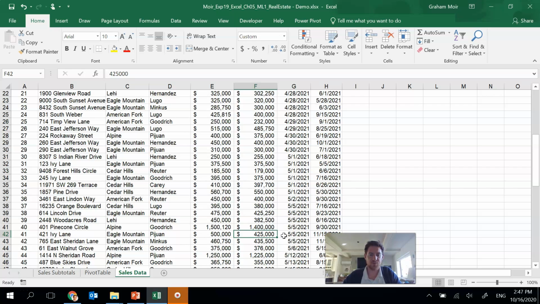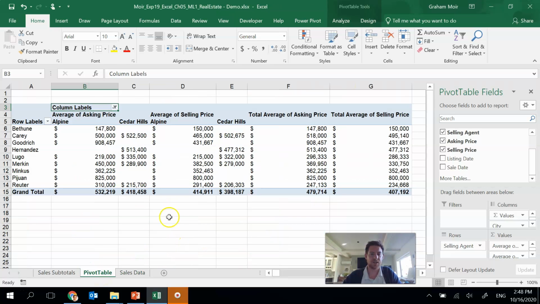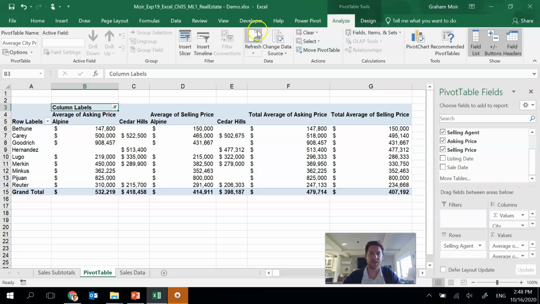So now we just have to refresh our pivot table because we've amended our source data. So if I go to pivot table and I'm clicked in it, so I have my pivot table tools, I need to go to the Analyze tab, and you'll find this refresh button in the middle. So if I click on that, you'll see that this number changed because it's a grand total or an average. Yeah, it's an average, and this average also updated. So we know that our pivot table refreshed.